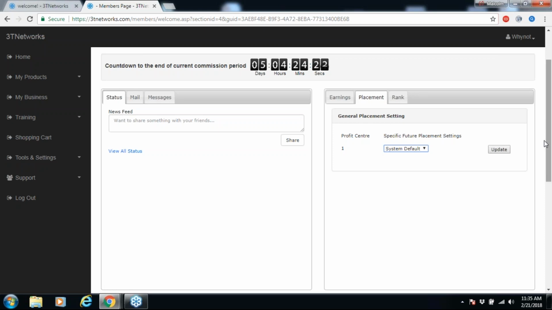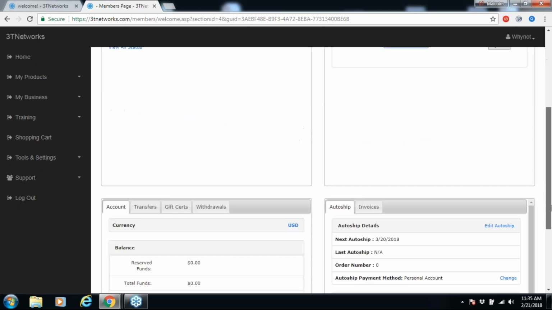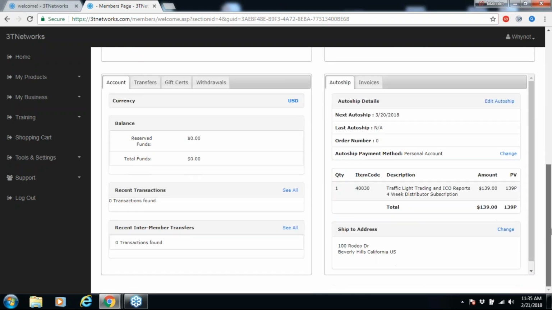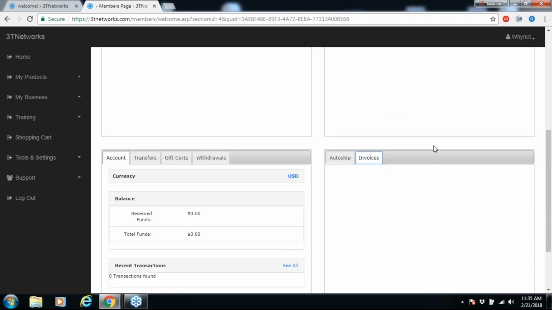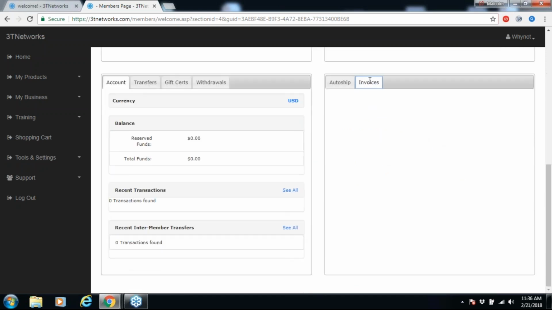Now, if you want to see when you've paid, last thing, we're going to go down here and it tells me that I have a traffic light trading and ICO reports for $139 on my auto ship. See here, but if I go to invoice, you can tell whether it went through or not. And my invoice will load up. Come on, please load up for me. And what it will show is, actually I haven't got anything because it's not gone through yet.